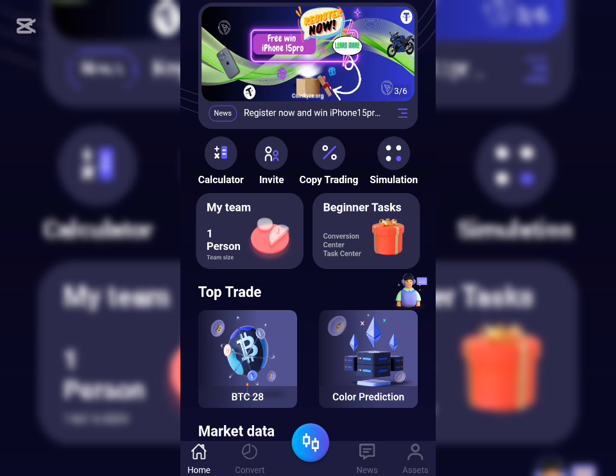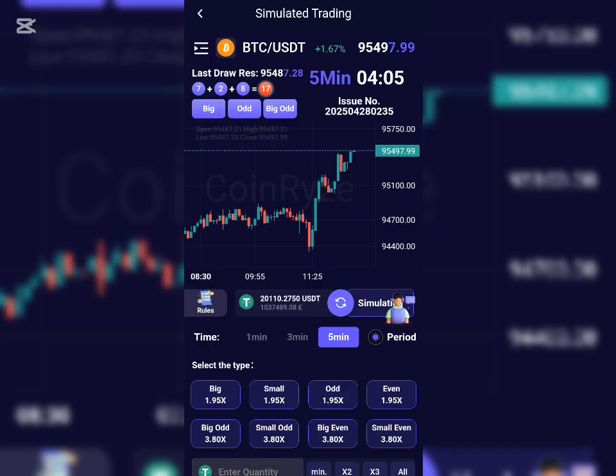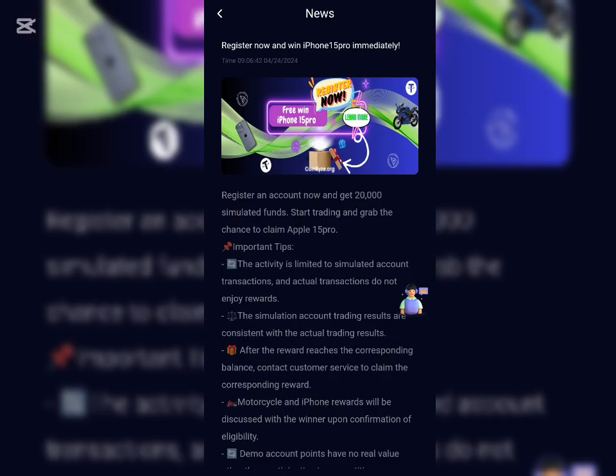Now once you've logged into the main site, you can see calculator, invite, and the next ones which are copy trading and simulation. I'll be talking about two important parts which you need to take note of, that is simulation and this BTC28 showing down here. Let me first talk about simulation. If you click on it, it will take you to this next page where it's showing charts and with a balance of 20,000 USDT to trade. You can see every detail right here, and the process through which you're going to trade, I would explain when explaining the other part, which is BTC28.